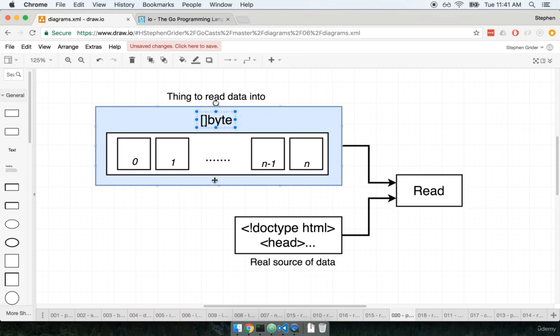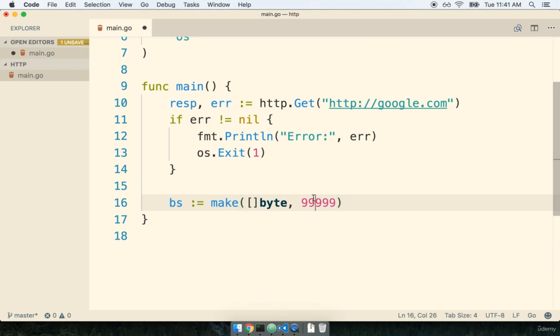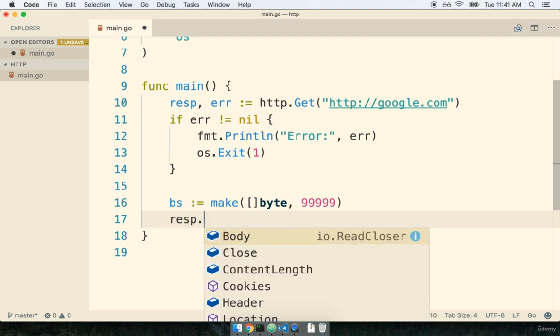So instead, we take this approach of just making an arbitrarily large byte slice that's basically big enough for all this data to fit into. And so we're really just taking an educated guess here and assuming that 99,999 spaces or elements inside the slice is enough to accommodate the actual piece of data that we're working with here. Total assumption.